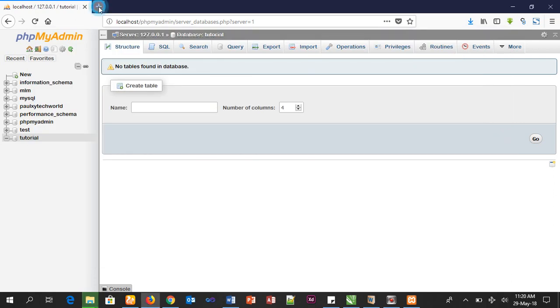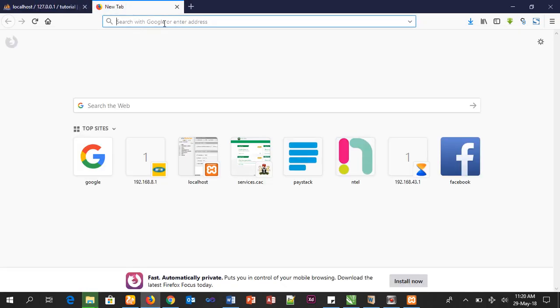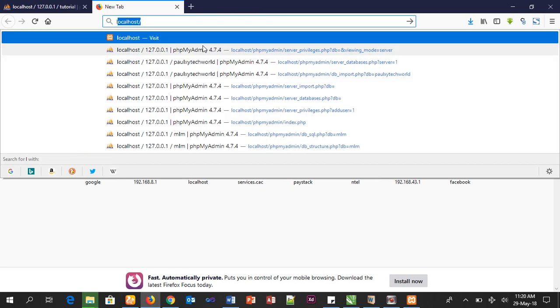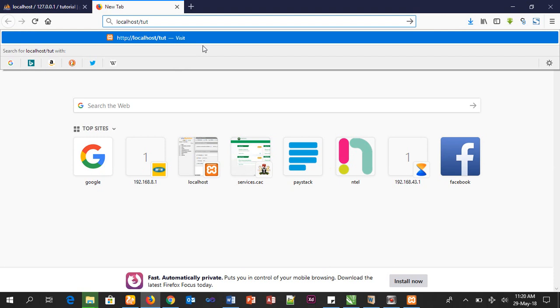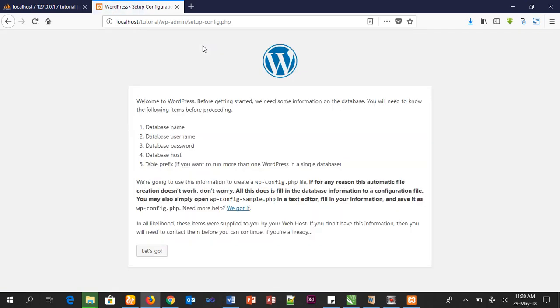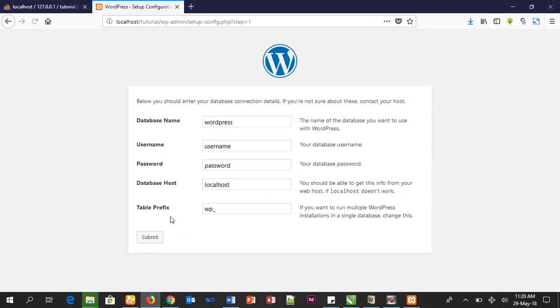So I'll go back to my Firefox and create a new tab. This time around, I'll type in localhost/ the name of my website, that's tutorial, and click enter. Yeah, so there we go. Now all you need to proceed to the next level is your database name, database username, database password, database host, then the table prefix. So let's go, click Let's go.